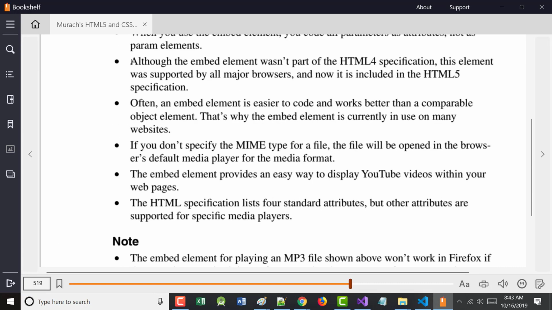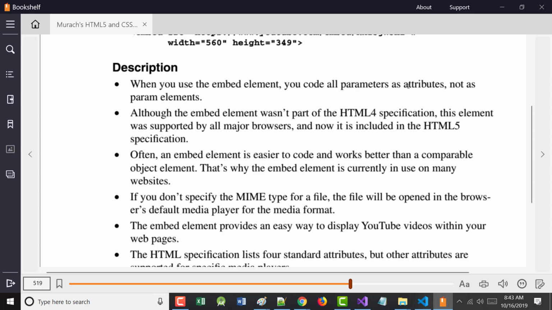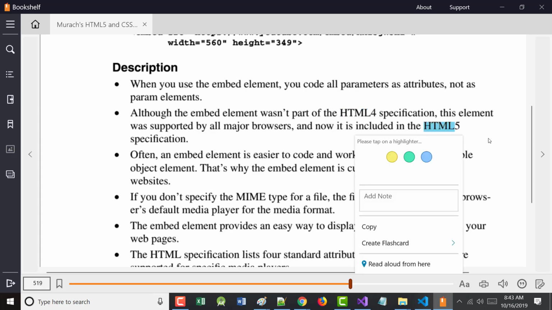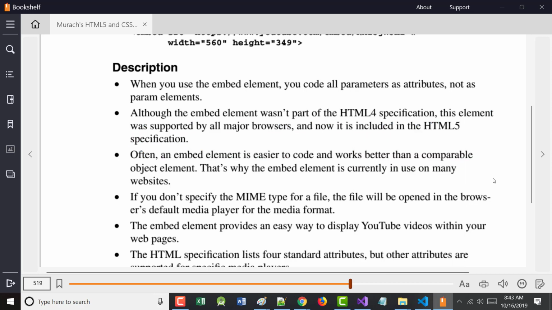All right. So when you use embed, you code the parameters as attributes. Notice the embed wasn't part of the original HTML4, but it is in HTML5. The key thing is one of the reasons that HTML5 was created was the audio and video support in earlier versions was bad. Now it's much easier to use. You used to have to type in a lot more stuff than you type in right now.